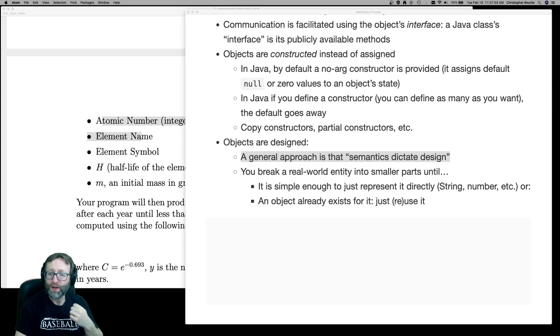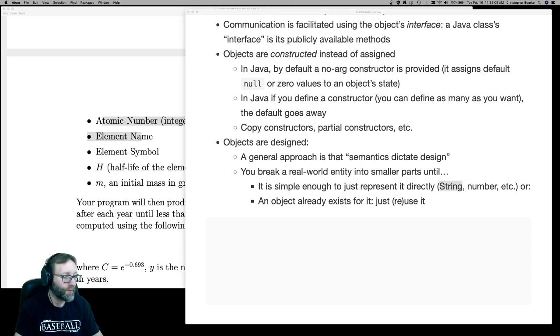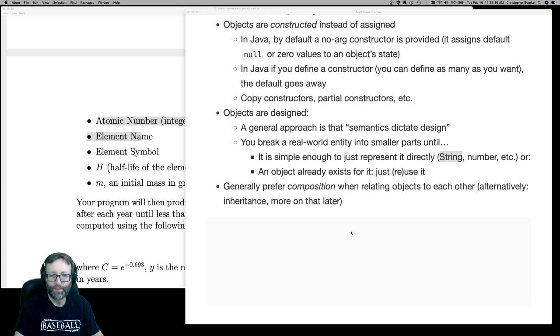So you break it down until it's simple enough to just represent it directly, like a number or a string, or an off-the-shelf object that already exists, just use it, right? Don't reinvent the wheel. Generally, what I said is that you prefer composition. That's when one object is composed of another object. Let me fix that indentation. That's when you relate one object to another. Alternatively, inheritance, we'll talk about that probably next week.